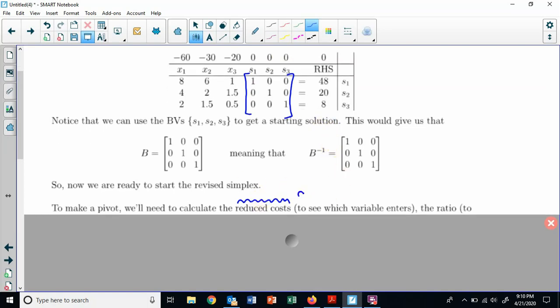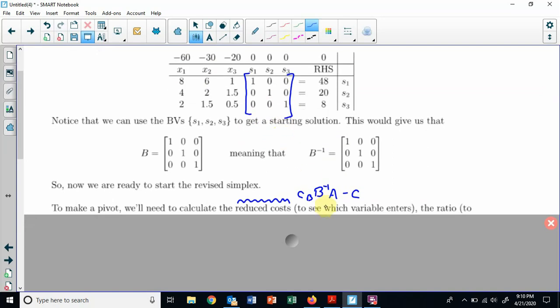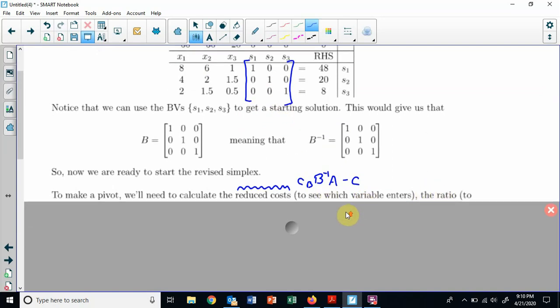Oh yeah, that was really simple. It was the cost of the basic variables times b inverse times A minus the cost. Now for the first batch, we don't have to do anything because the reduced costs are sitting right here. That tells us which enters. Then we have to do the ratio test.